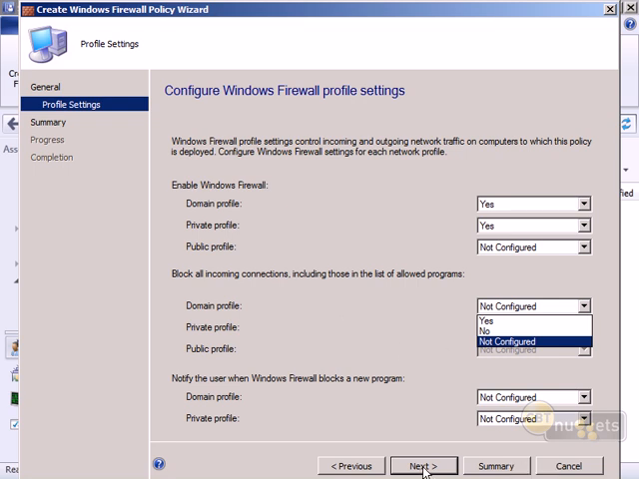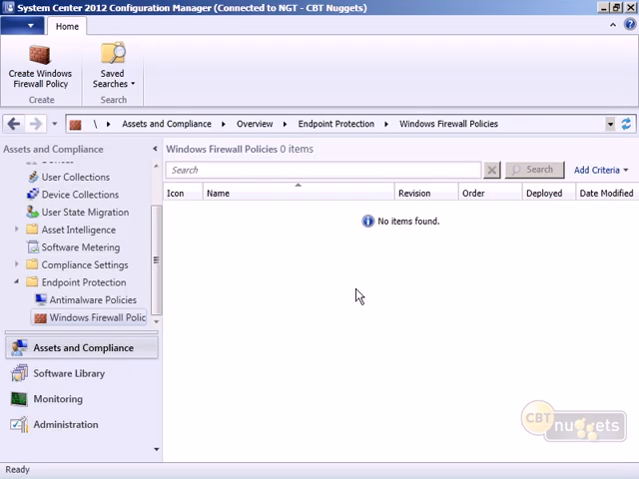When I'm done, choose Next and Finish to actually deploy out this policy. I'm not going to deploy this policy here for now. So these are the settings that you have to be aware of for really dealing with Forefront.